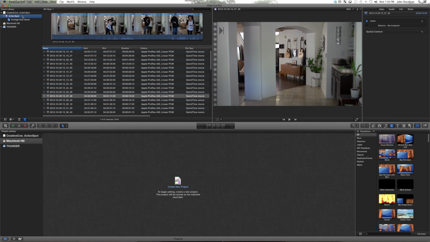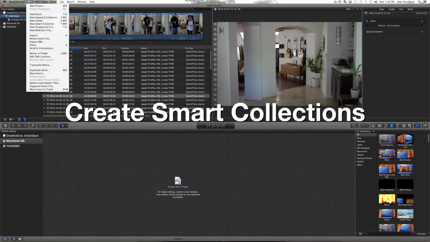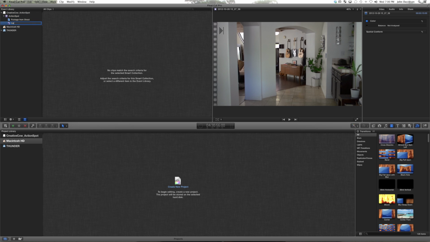So we've got our action spot. Now there are a couple of things that we've set up as rules for working together in a shared environment. One, all graphics have .gfx at the end, and I'm going to show you why. File, new smart collection. We're going to call this graphics.